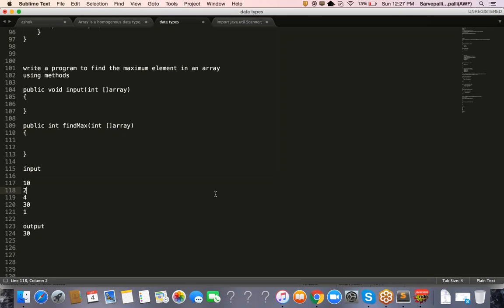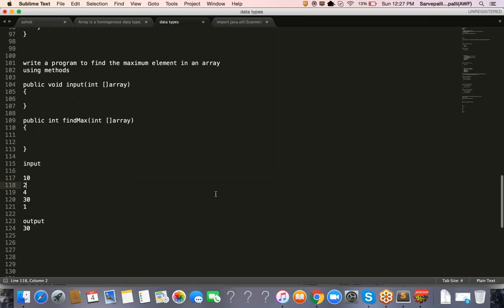So again, I'm repeating the question. Write a program to find the maximum element in an array using methods. You need one method, input, where the argument is an array, and another method, find max, which you pass the array to, and that method should return the maximum element in the array. This is the input and this is the output.